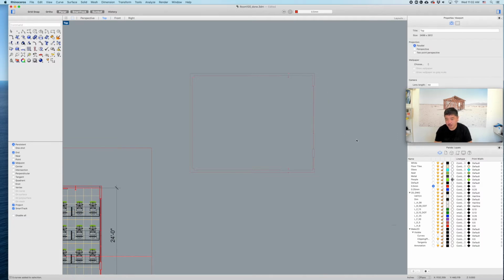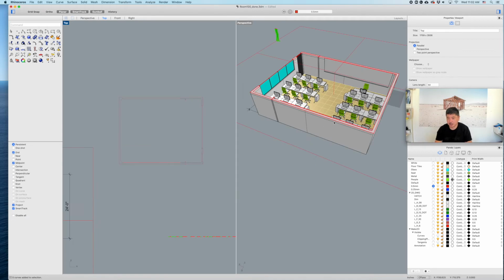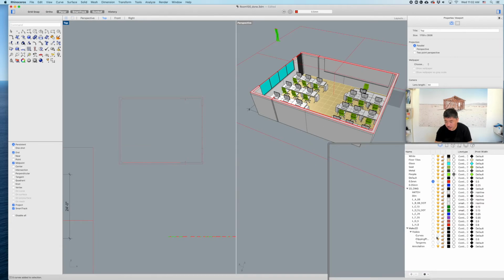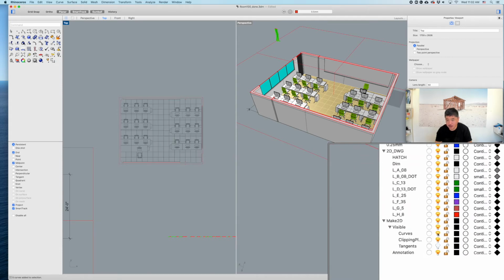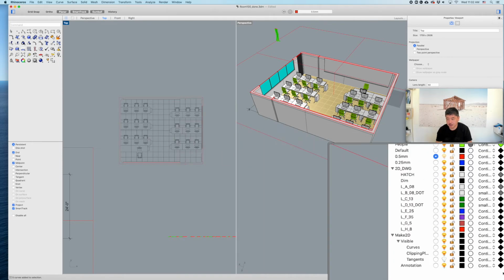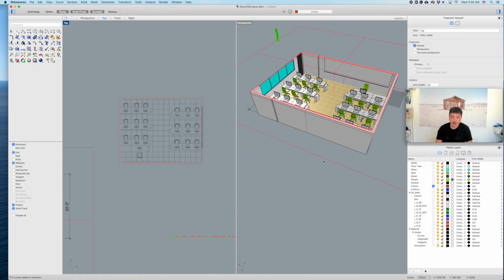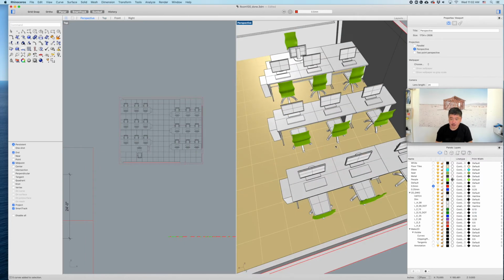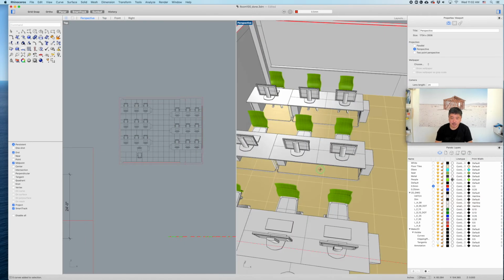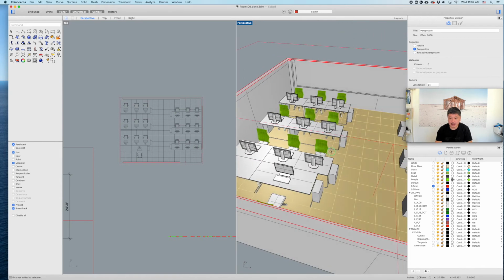So now what we can do is determine the next set of objects. In this case, we can turn on the make 2D visible curves layer, and we have all of the pieces here. So if you compare between this room and this room, the next thickest line is going to be what is closest to the clipping plane.